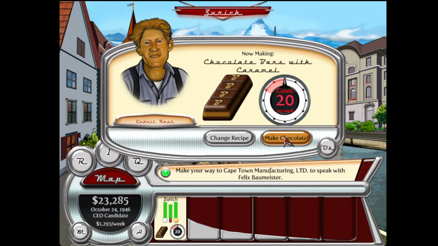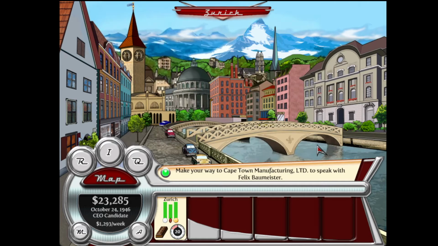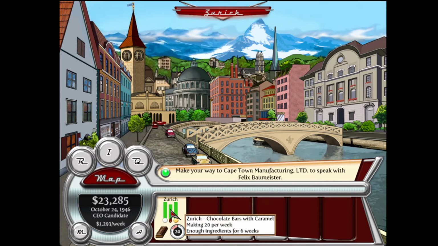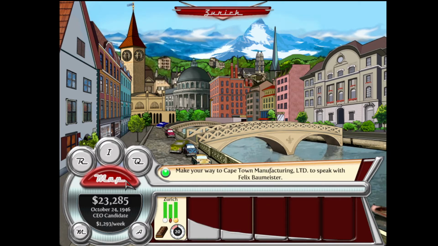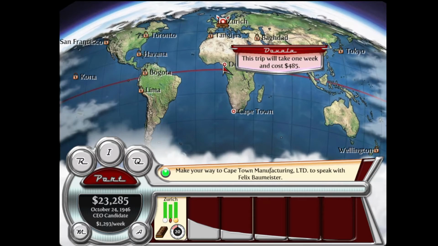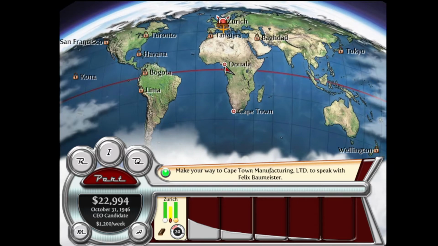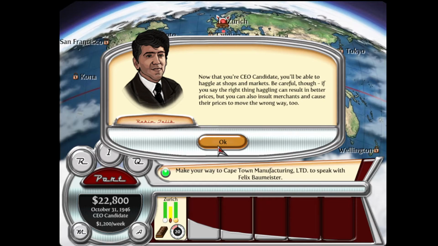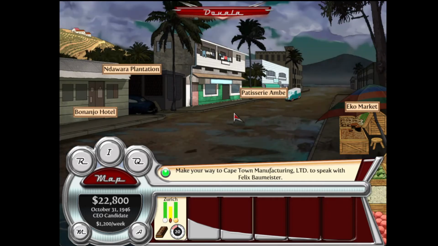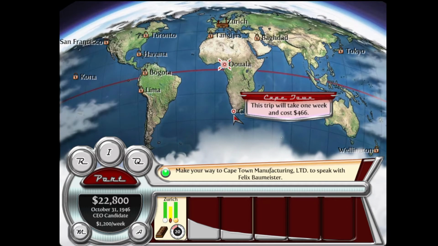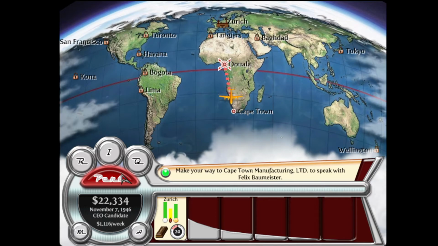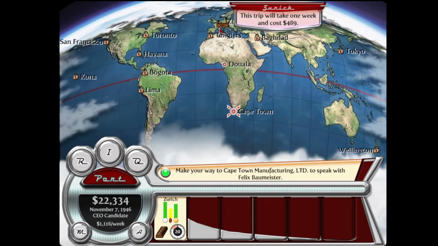If I click make chocolate, then I redo the arcade zine. Now, 6 weeks. So I can actually burn time, which I think I will do. So you burn time by just flying to different places. So I'm gonna fly to Douala. Yeah, haggling can suck. I'm gonna fly to Cape Town. I'm gonna fly back to Zurich.